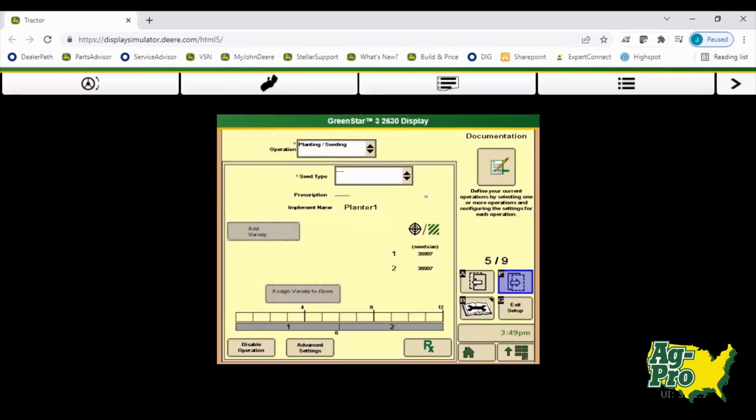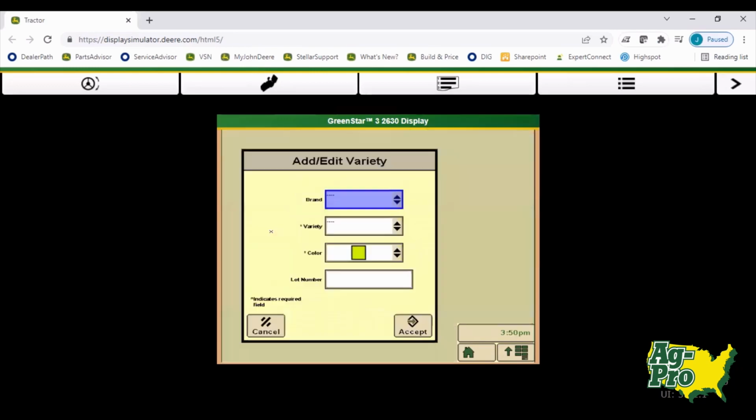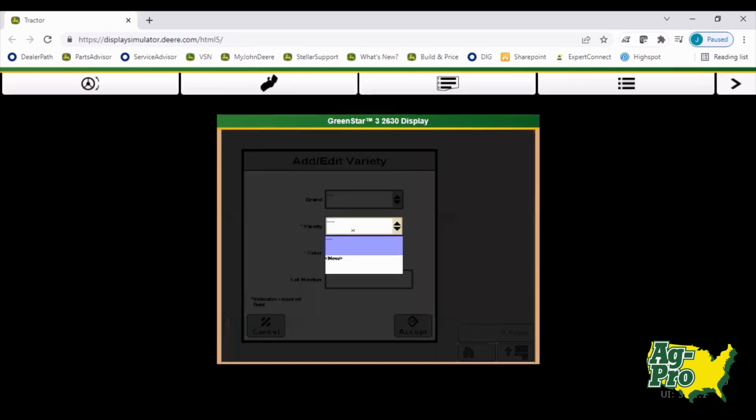This is your documentation setup. So make sure your operation is correct. Go in and choose your seed type, whatever that may be. Go ahead and make sure you add that variety in there as well.